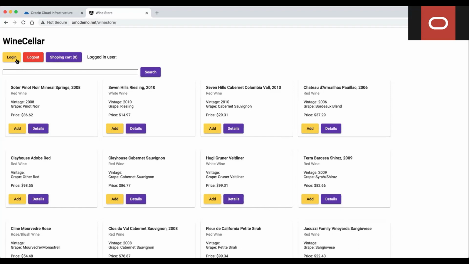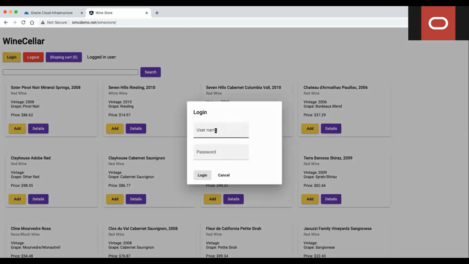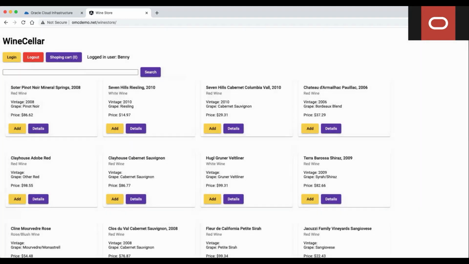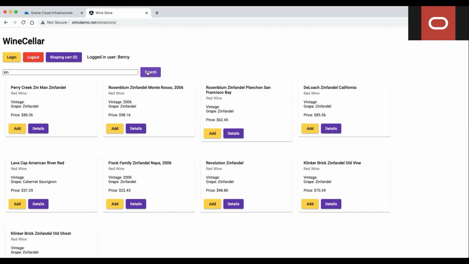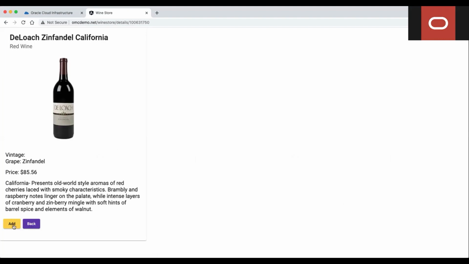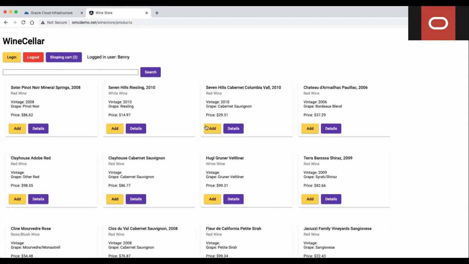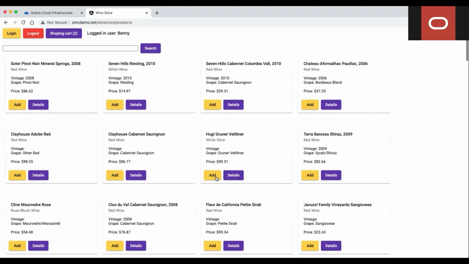So I'll log in here as, let's call it, Benny. The password. Now I'm buying some wine in this case, and I'll buy a few wines. I can look at the details. I'm just generating a little bit of traffic here so we can see what it looks like at the backend.